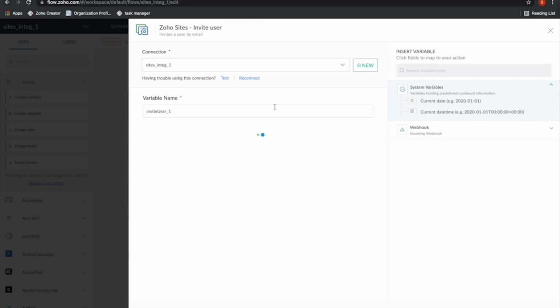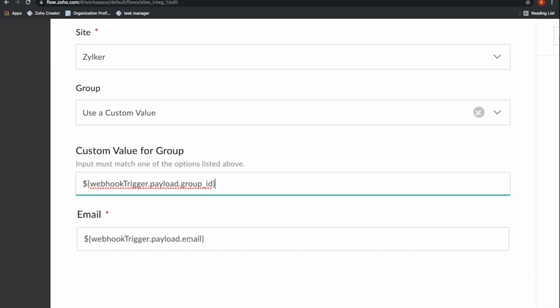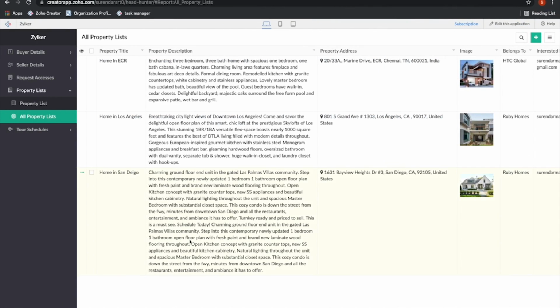While we are inviting a user, we have configured two fields. One is to get the group ID. While we are inviting, we tell them, okay, this person belongs to so and so group. If he is a seller, he belongs to the seller group, and if he is a buyer, he belongs to the buyer group. So we will be writing logic to automate the allocation of group ID along with the email which we are inviting. So let me take you to the place where we are writing the logic.